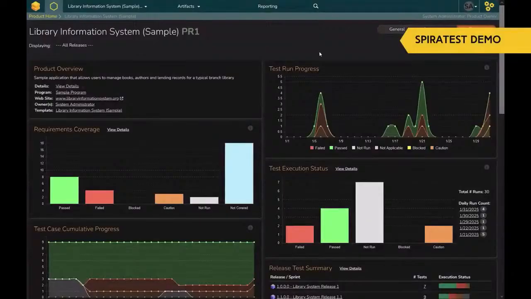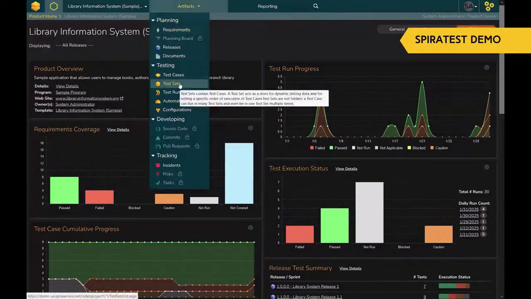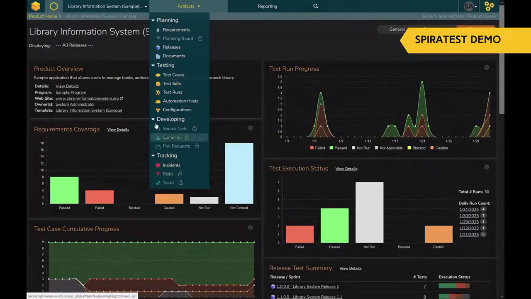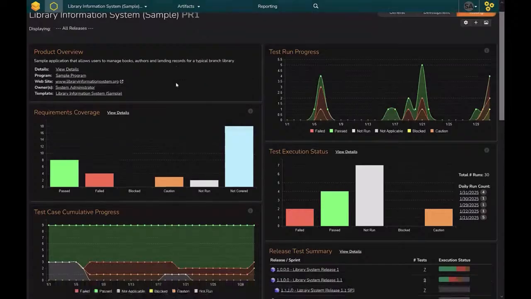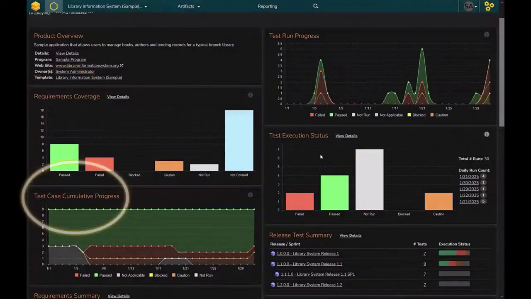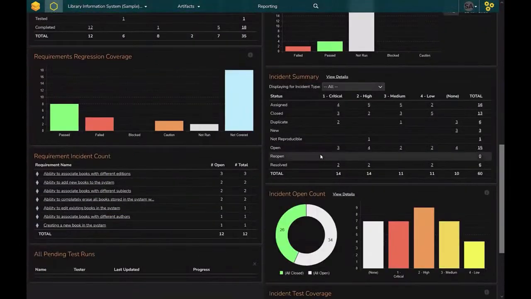This is SpiraTest, our requirements, test and defect management system. SpiraTest gives you end-to-end traceability from your requirements through to your test cases and your defects, all in one system. Let's see how it works. When you first come into SpiraTest, you will see an integrated dashboard like this one that shows you your requirements information, your test case coverage, and your defects, all in one integrated dashboard in a single pane of glass.